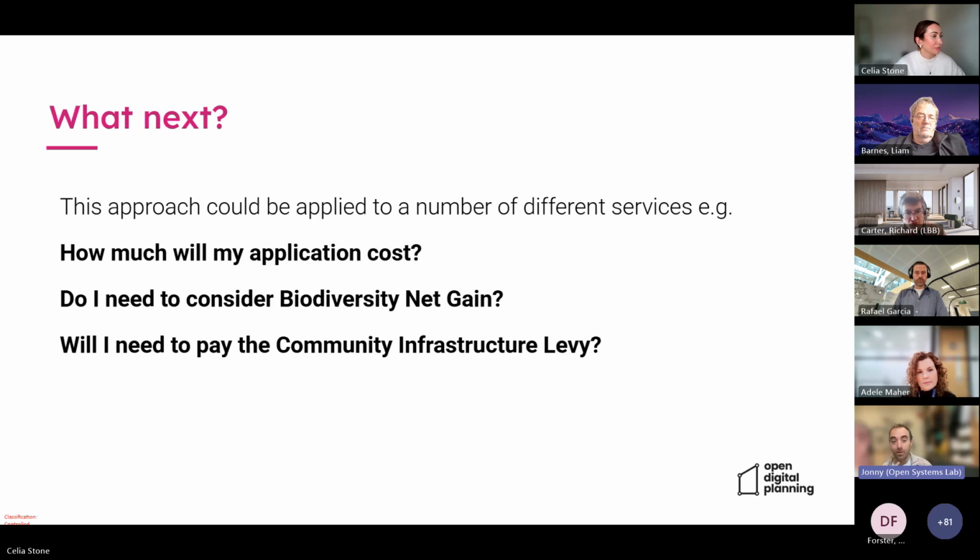But I think more broadly, in thinking about what's next, this is not a unique approach for local lists. This approach could and actually is being applied to a number of different services. So, for example, how much will my application cost? We already have that content in our statutory submission service because it sets the fee that the applicant needs to pay. And August, my colleague, is already looking at what that looks like as a standalone guidance service as well.